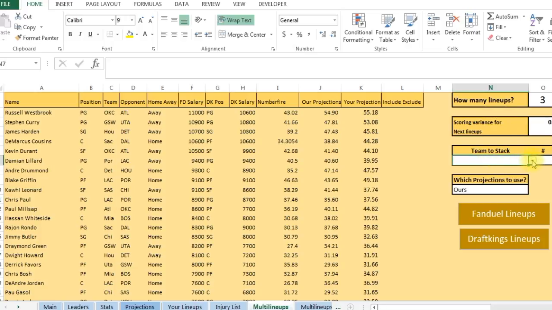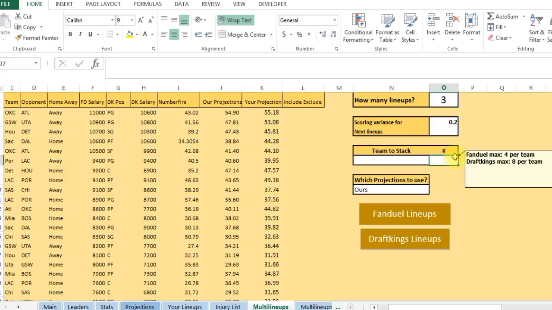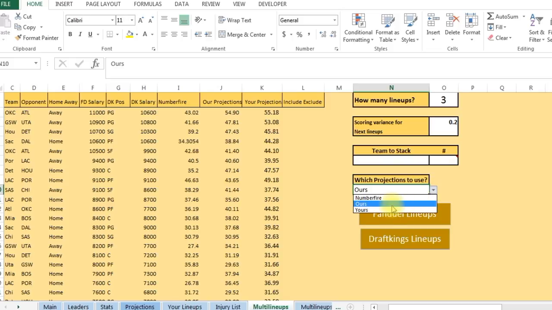If you want to stack a team, you can pick a team that you want to stack, and the number of players that you want on it. FanDuel, the maximum is 4 players. DraftKings, you could have more. And then here you pick which projection you want to use. Ours or yours, or the one they give you on here.